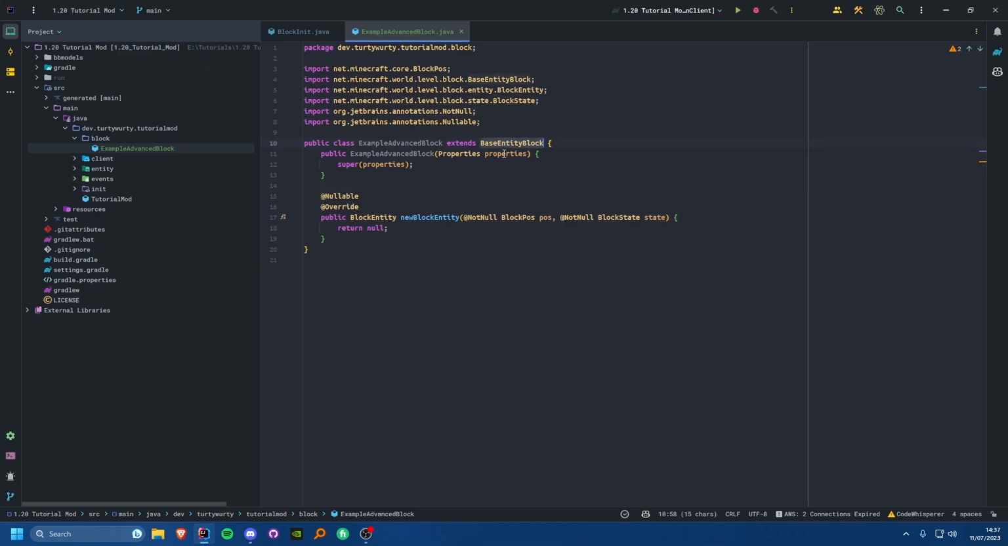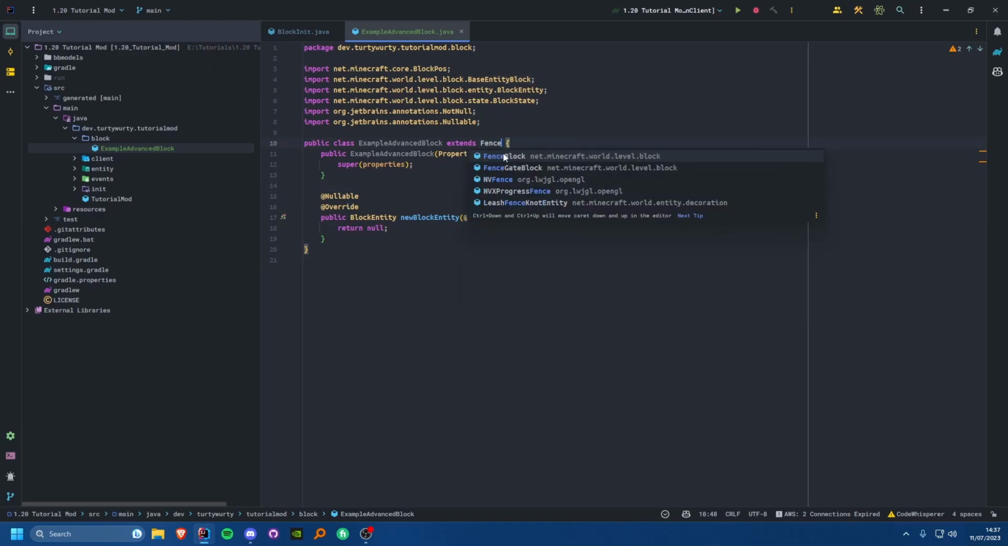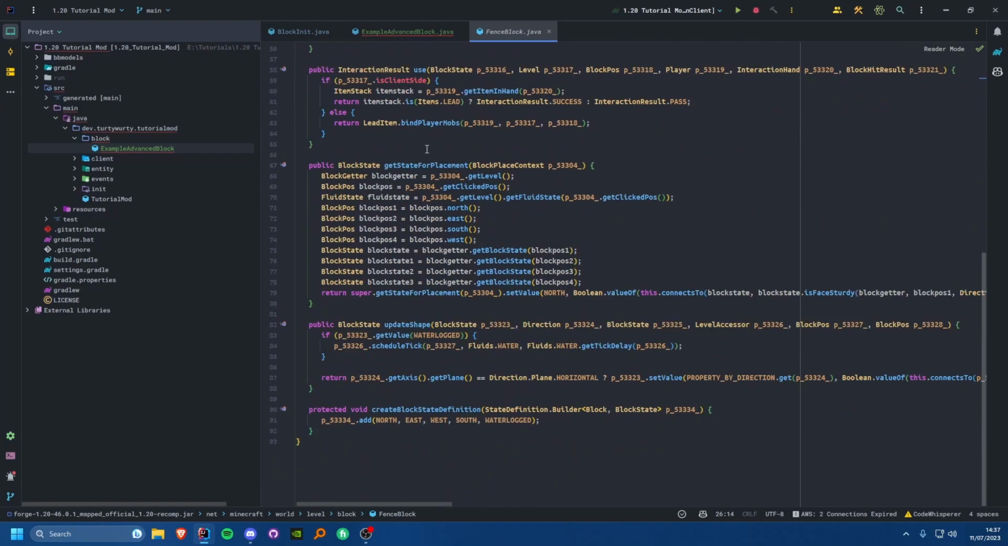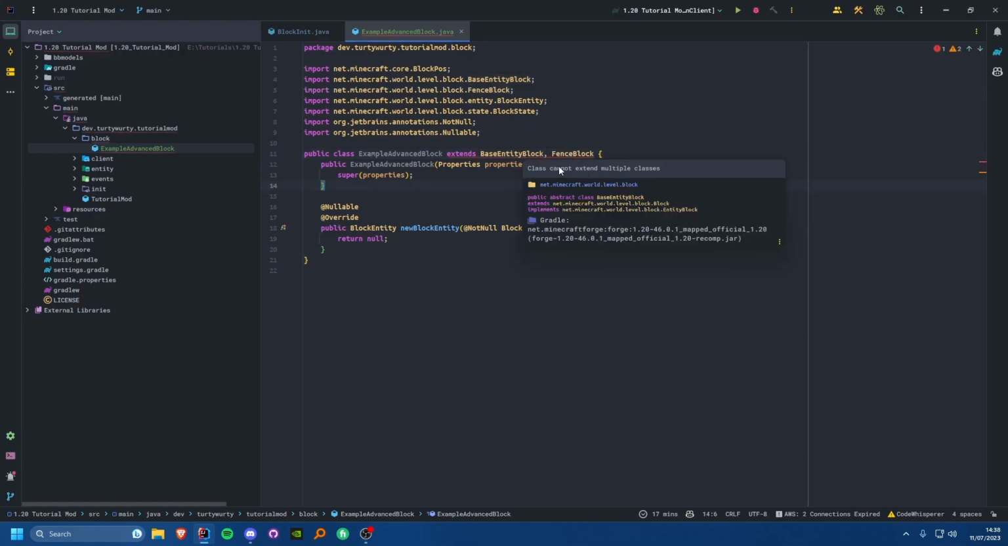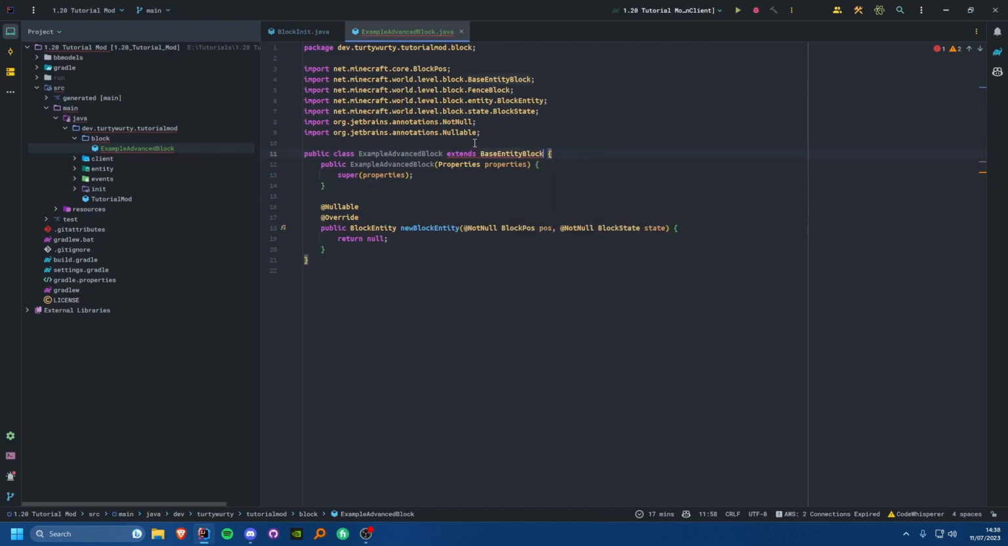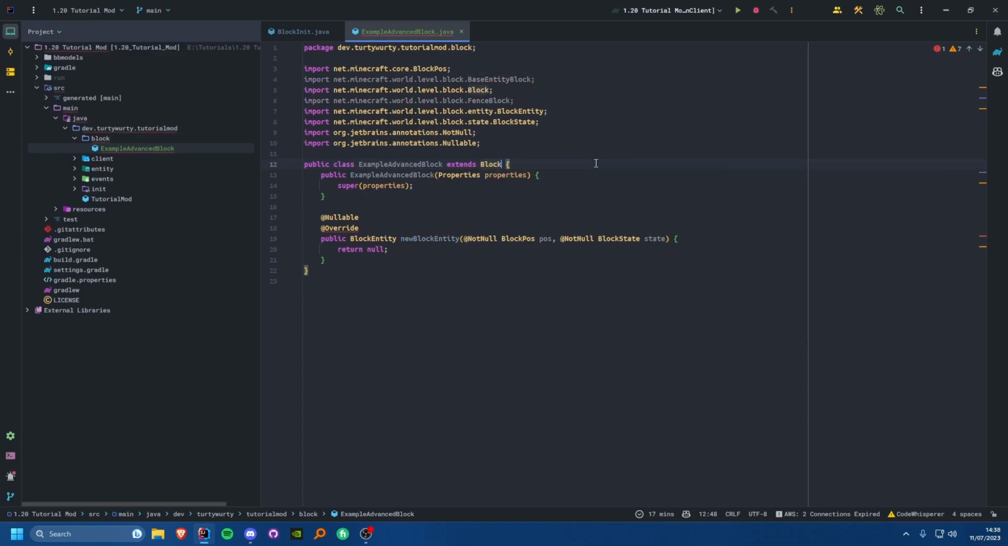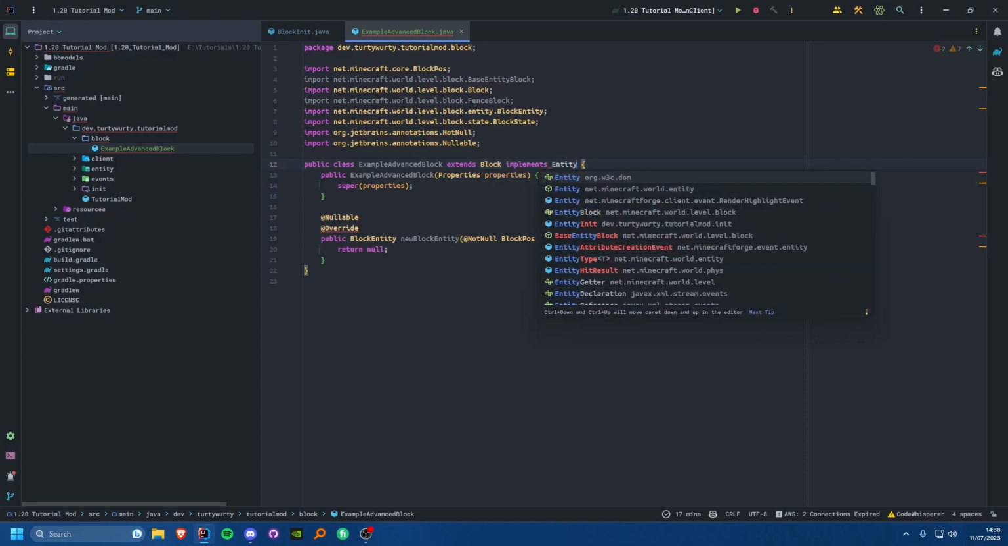1 class. So if you wanted to use all of the stuff from fence block, you would actually have to copy all of this instead of just extending fence block like this, because you can't do that if you're extending base entity block. You can't do like fence block, right? Because that doesn't work. You'll see class cannot extend multiple classes because, yeah, of course it can't. So if you do that, you don't need to implement entity block, but I think just extending block or whatever block class you want to extend and then implementing entity block is much better.